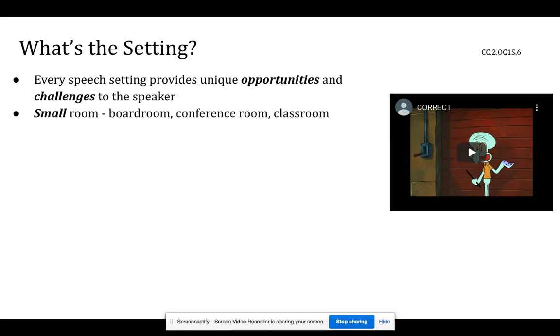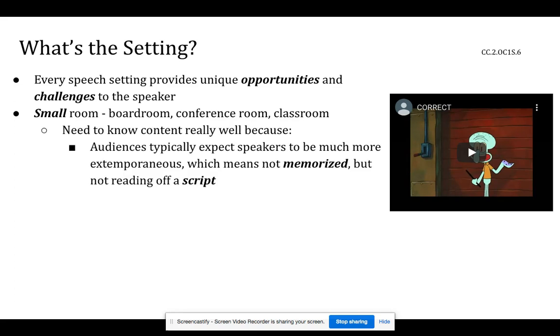The first type of setting is one that we're all pretty familiar with, a small room. That can be a boardroom or a conference room or a classroom like the one that we normally meet in. So y'all are pretty familiar with giving speeches in small rooms because that's all we've done so far. In a small room, you need to know your content really, really well. This is because audiences are typically going to expect speakers to be much more extemporaneous in a small room. Hopefully, y'all know this by now, but extemporaneous means not memorized, but not reading right off of a script.